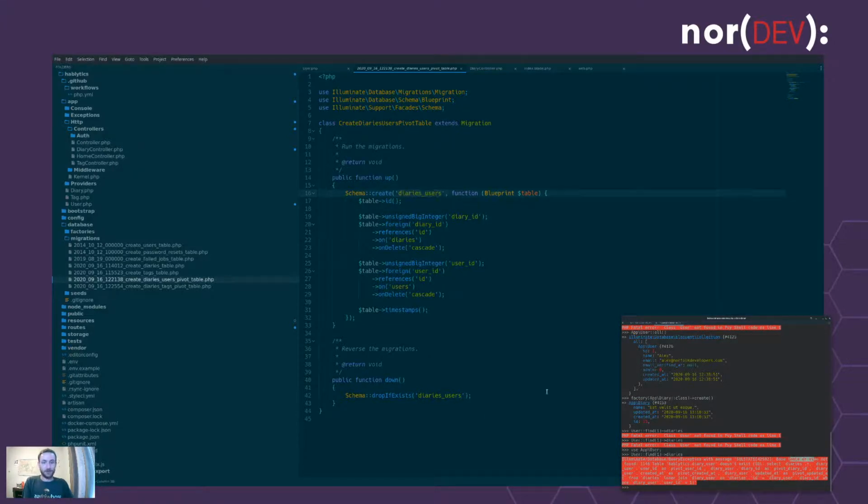So base table or view not found, Habalytics diary_user. Okay, so let's update it. Diary_user, and we'll rename the migration itself, so the file name. And if you update a file name like I've just done, you need to make sure that you follow suit and change the class name.